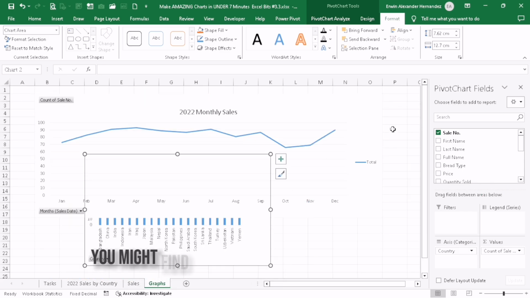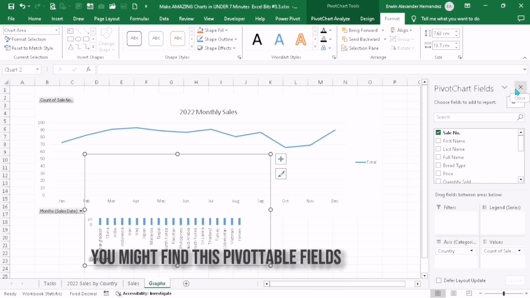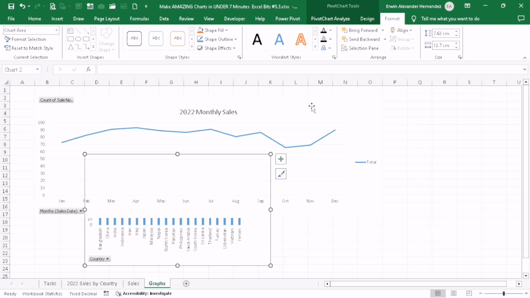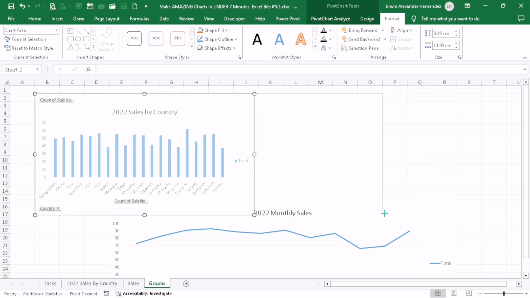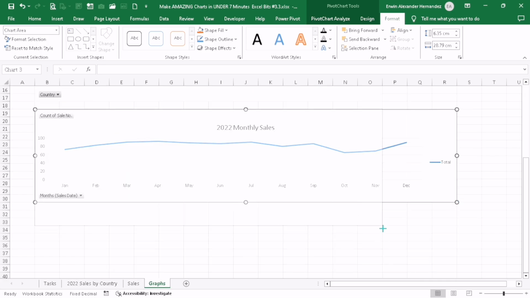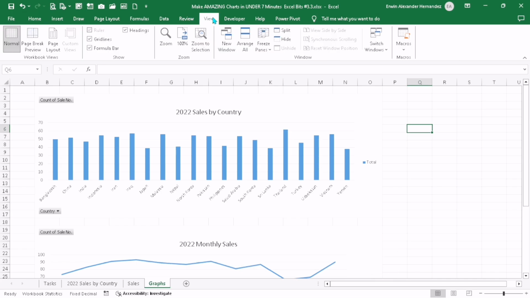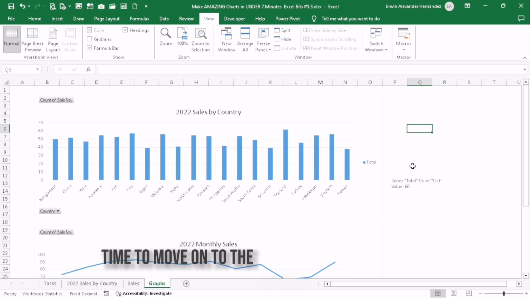Also, you might find these pivot chart fields in the sidebar annoying, so it's fine to close it off. We won't be needing it anymore. After that, we will go to the View tab, turn off the grid lines. Since that is done, time to move on to the actual chart formatting.